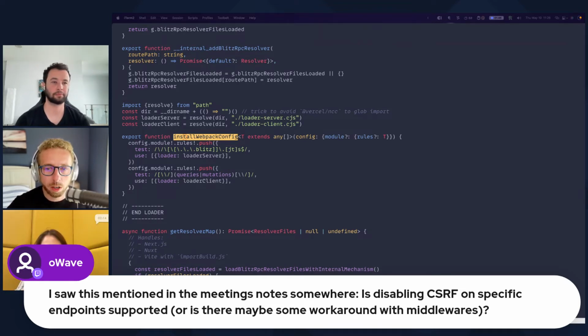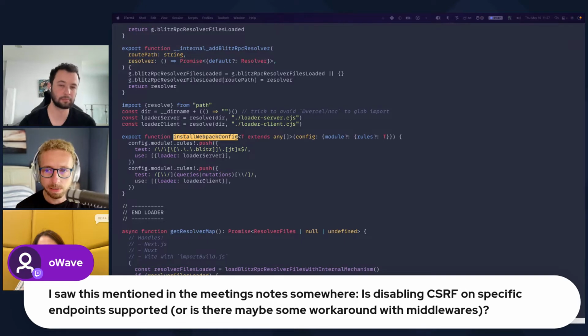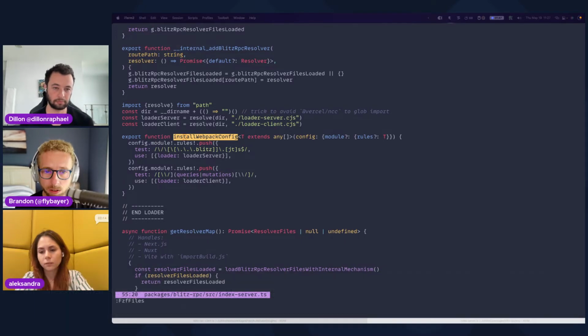So if we're doing RPC, all our endpoints are POST requests. If it's a GET request, it's not important. And I think from a security standpoint, you don't need it if you have a certain configuration on your cookies. So maybe we can document this and add a way to disable CSRF. But currently, nothing has changed on that.